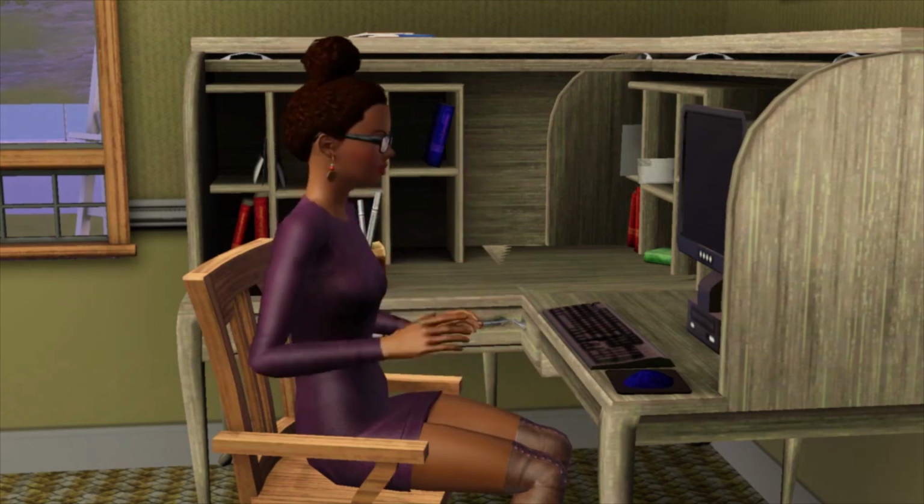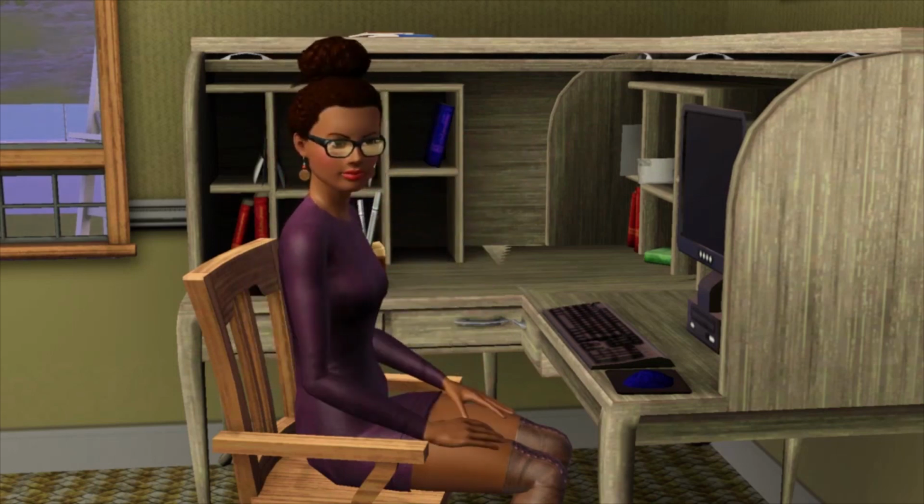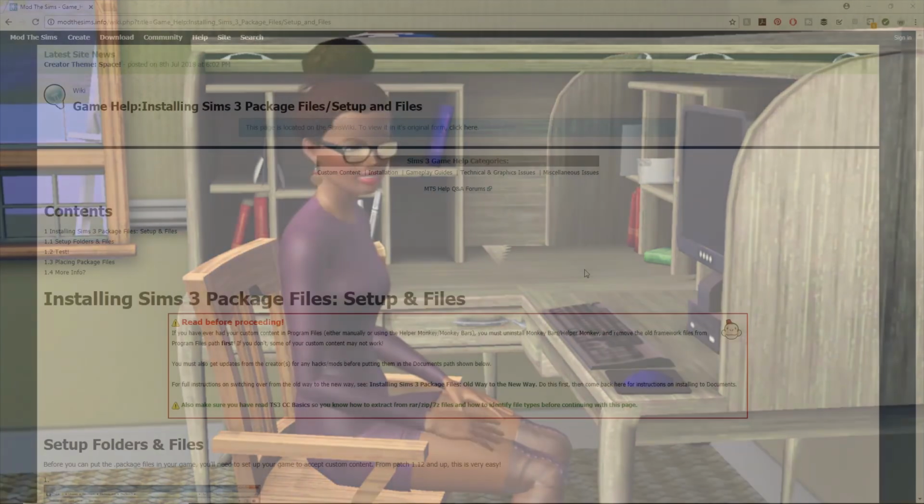And the packages folder is within a mods folder, so if you don't have a mods folder, then this will install that too. So let's go ahead and get started.